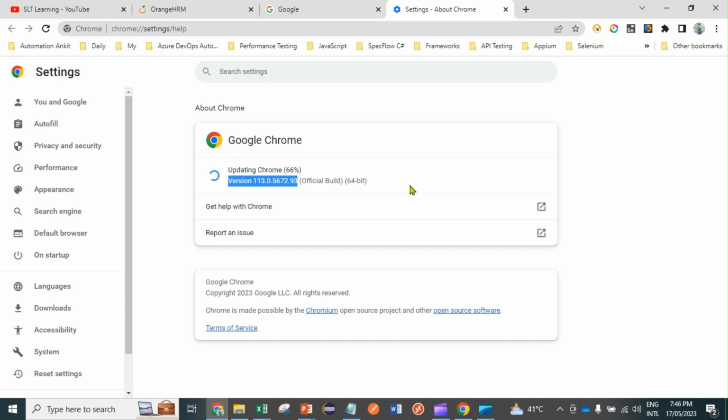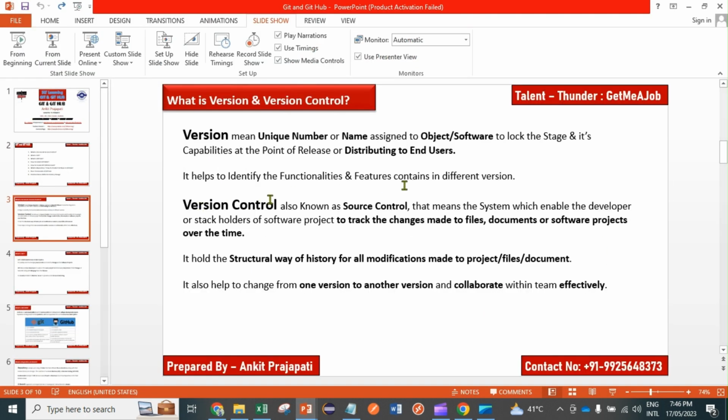Okay, now how does versioning work? Versioning works in different ways, but we will talk in detail when we talk about the automation part. But this is the basic concept of version. Just understand, right? To give a unique number to the application, to lock the stage of the requirements and functionality. Okay, now let's go back and talk about version controlling, right?